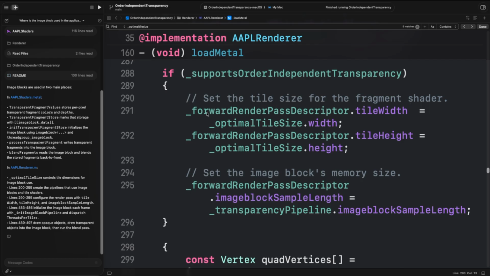So we have tile width, we have tile height, and image block sample length, right? Set the image block's memory size, right? So again, guys, we don't have infinite memory. So we can't just make this thing as big as possible.